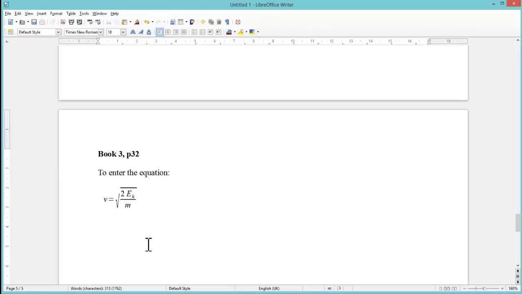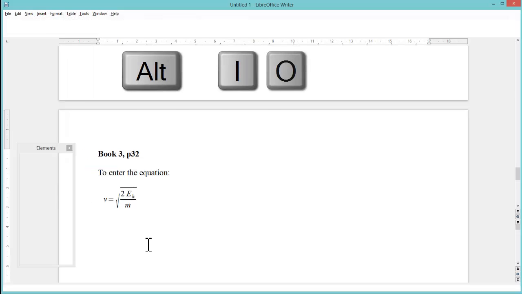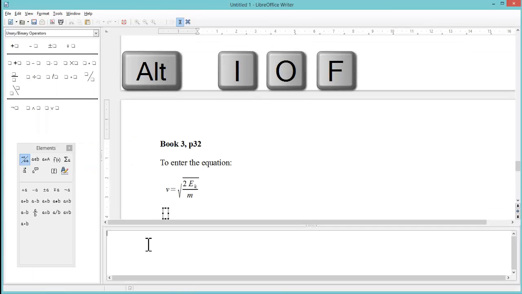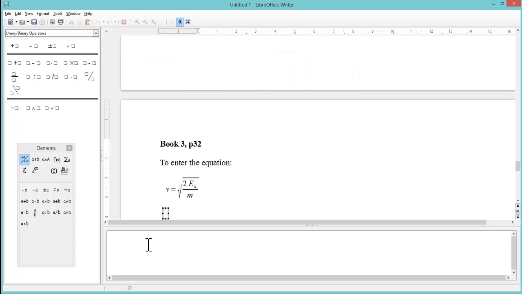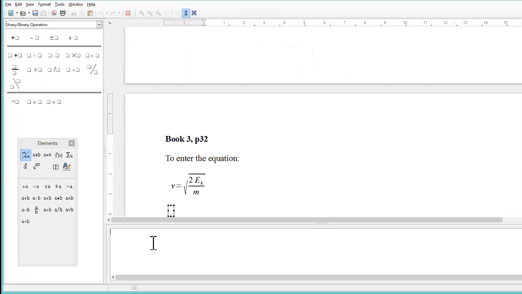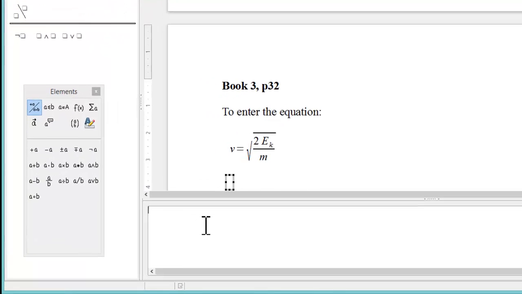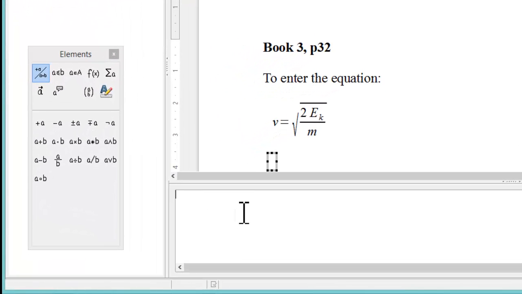I'm now going to enter the equation which appears on page 32 of book 3, which is shown here. Once again, to open up the equation editor, press the Alt key, then the I, O and F keys. It's opened up the equation editor. To enter the equation as it appears here, we've got the square root symbol, and we need to make sure that everything is enclosed within the square root symbol.